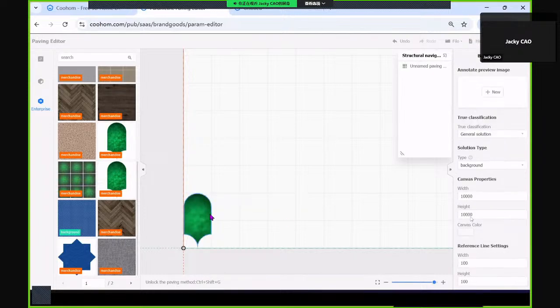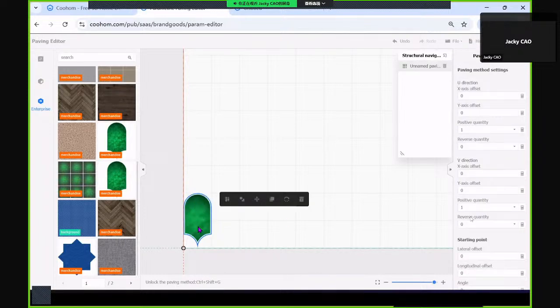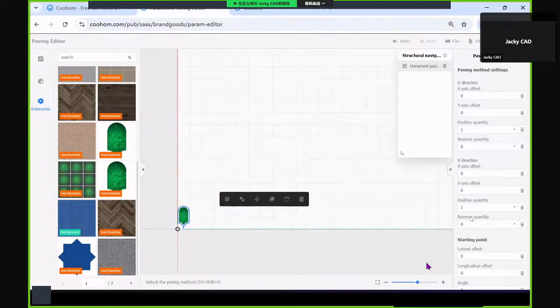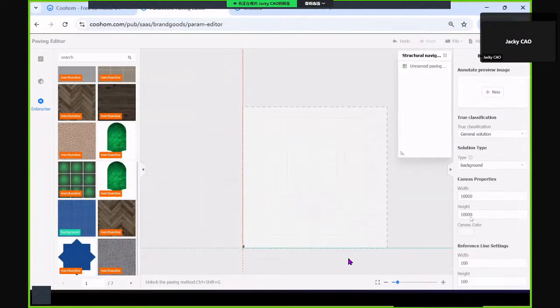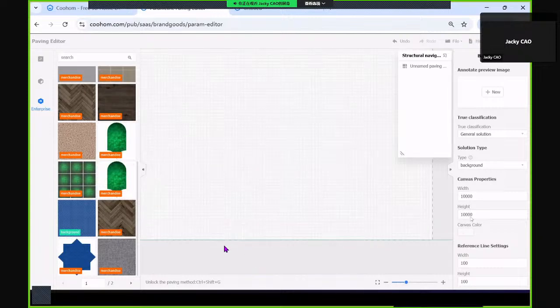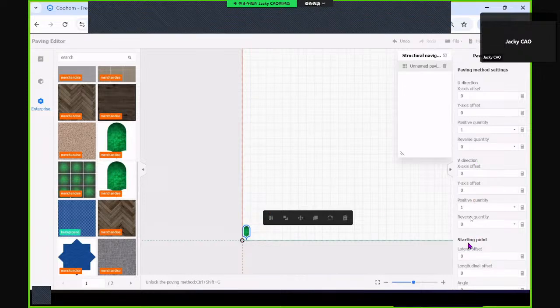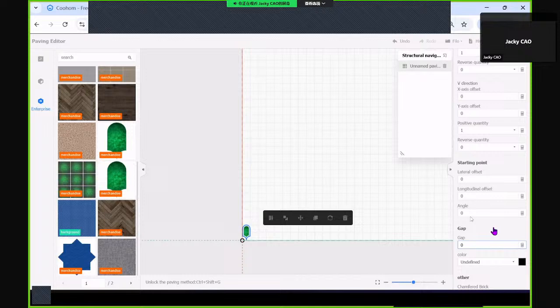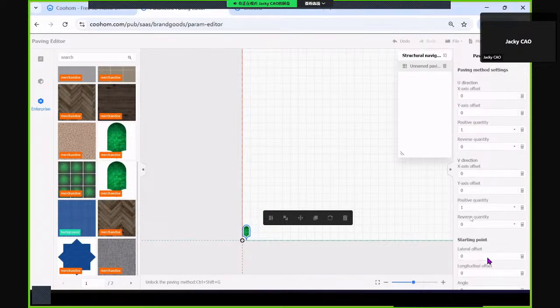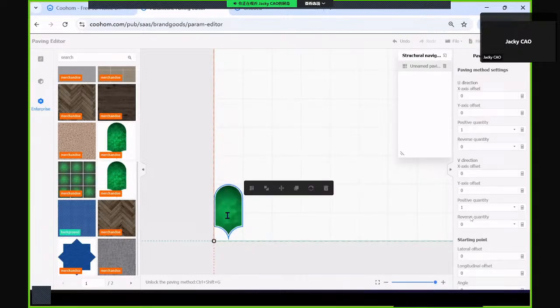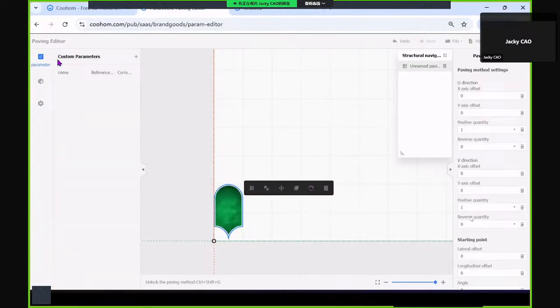Once converted, click this sample, and then you will have this paving method setting. You can see the direction here. This one, U direction, is the horizontal, and vertical is to the top. We also have the starting point control and then control of the gap, but they are all undefined. So what we need to do is first control this element parametrically.